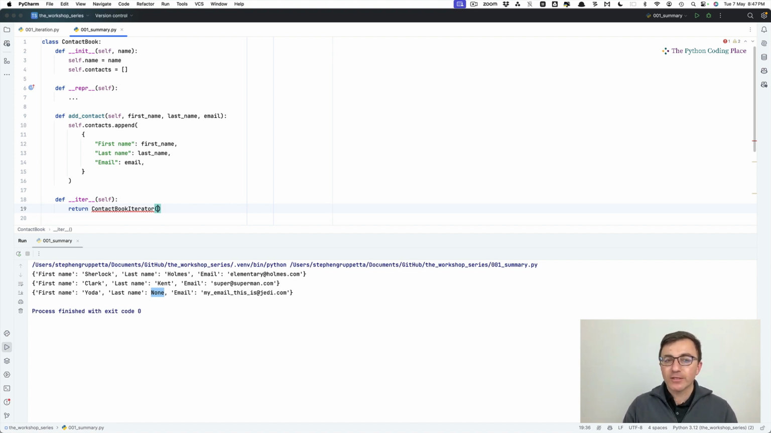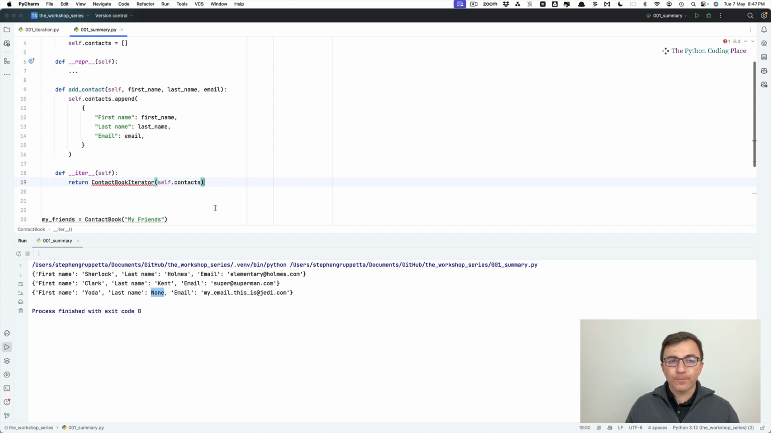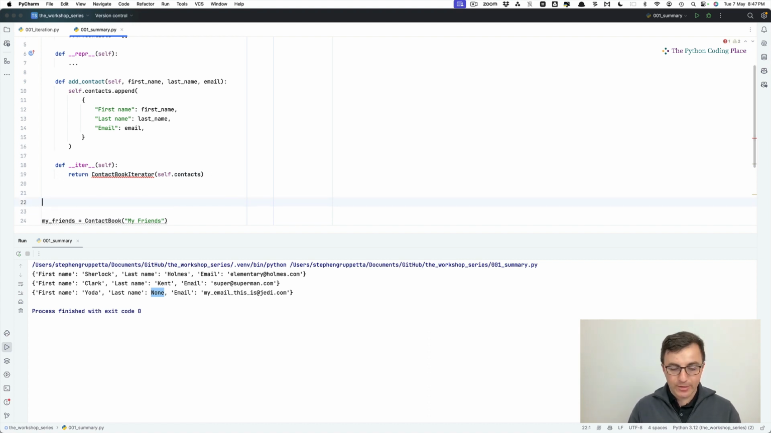Now, when I create an instance of this class, which is what I'm doing here, I'm going to pass it some information. And from the iterable, all I want to give it is contacts. So I'm going to pass self.contacts. The iterator only cares about contacts. It doesn't care about the name of the contact book or any other attributes I might have. So I'm deciding the information I want this iterator to have access to. In this case, it's only the contacts.